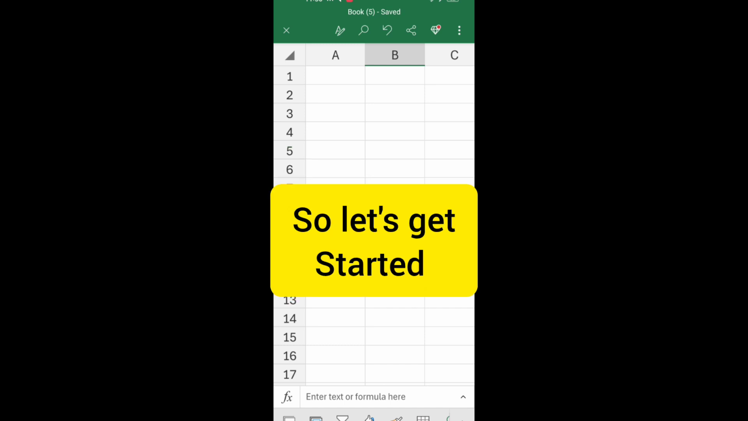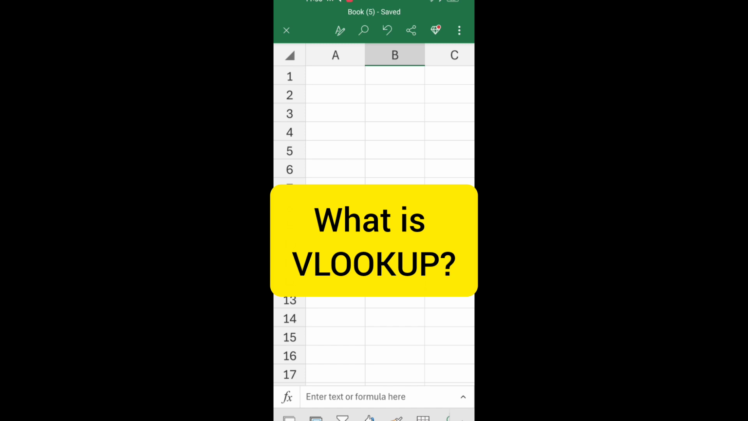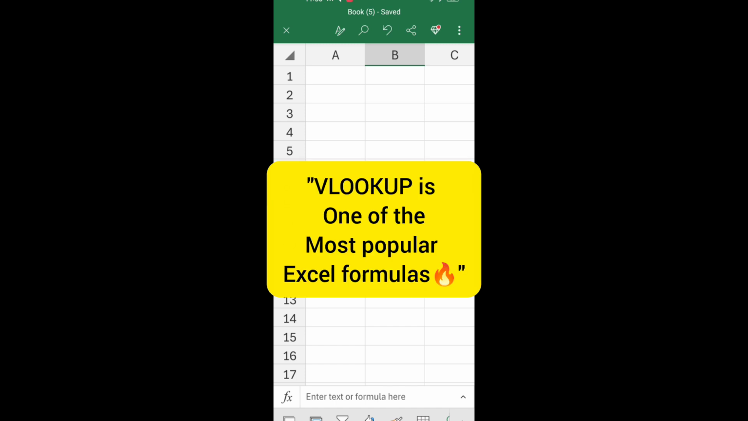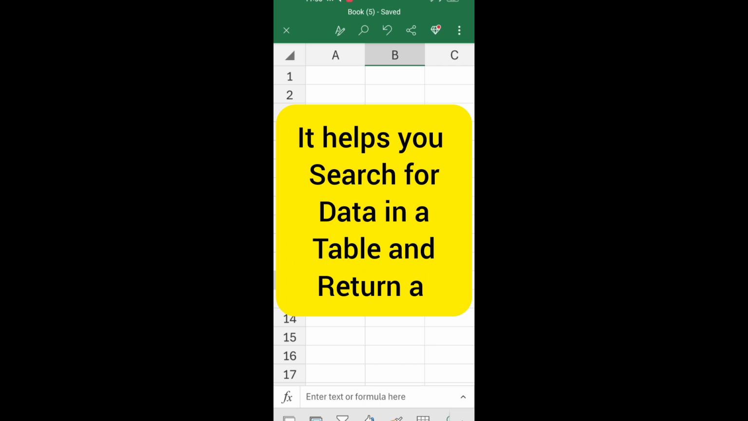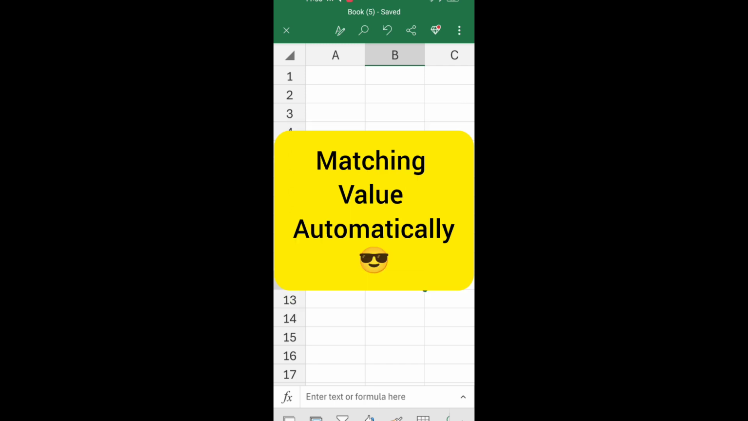So let's get started. What is VLOOKUP? VLOOKUP is one of the most popular Excel formulas. It helps you search for data in a table and return a matching value automatically.